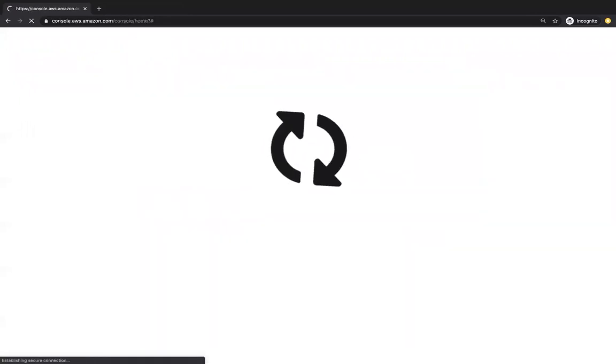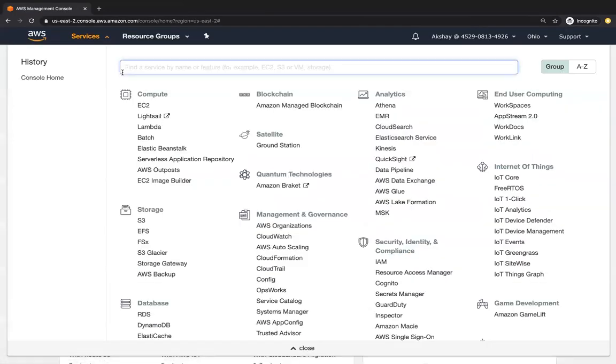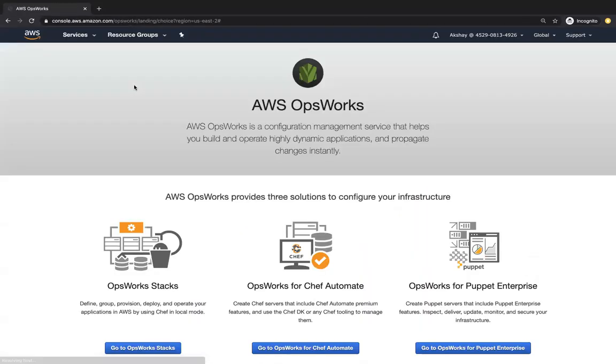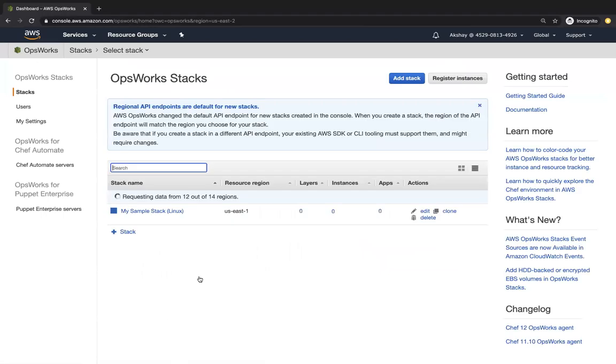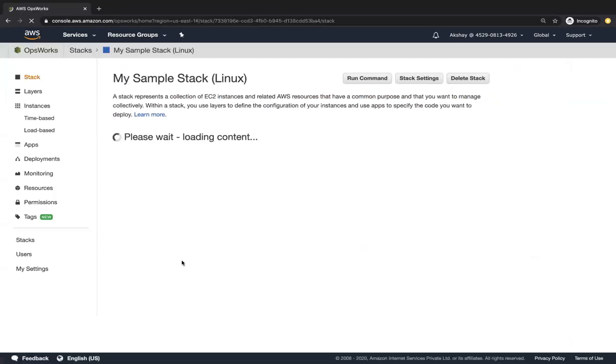Okay, so I've logged in as this user right now. So let me go to OpsWorks. So I've chosen OpsWorks from the services dropdown. So you can see I'm going to go to OpsWorks stacks. And you can see right now that it's showing that there is one sample stack over here, which has one instance online. But let me try to add a new layer to the stack, and let's see what are some of the errors that I get, right? I hope I do get an error.